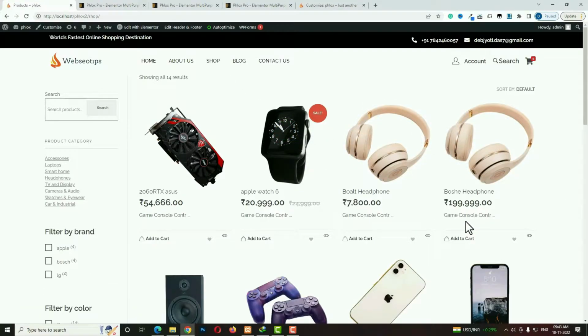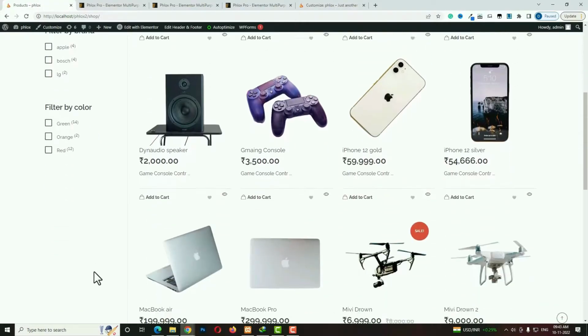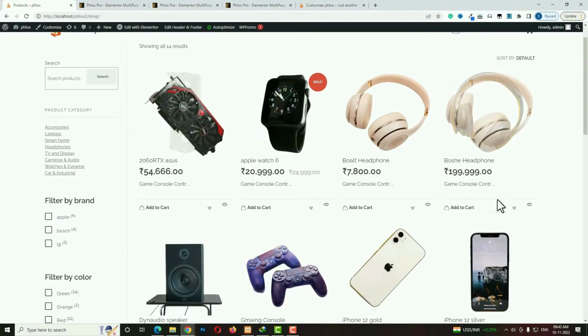At the left-hand side here you can see all the filters like filter by category, filter by brand, filter by color, something like that. And after that here you can see all the products. I'll open the product later.